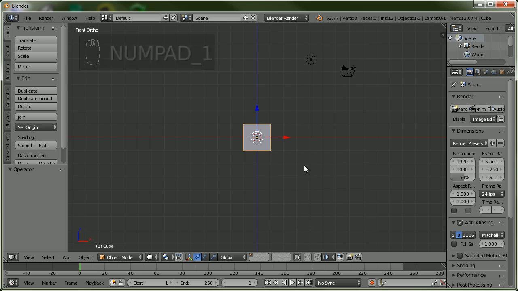And I can go to the side view by clicking number pad 3. I can go to the top view by clicking number pad 7. And all of these keys work together with the control key. So if I click control plus number pad 1, I end up going to the back instead of the front. And if I hit control plus number pad 3, I go to left instead of right. And then if I hit control number pad 7, then I see the bottom instead of the top.